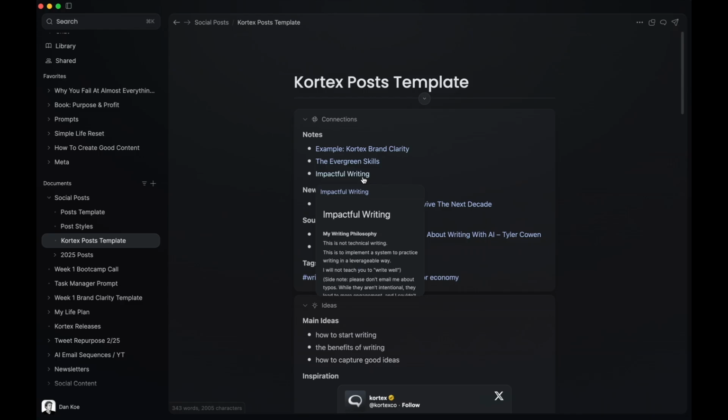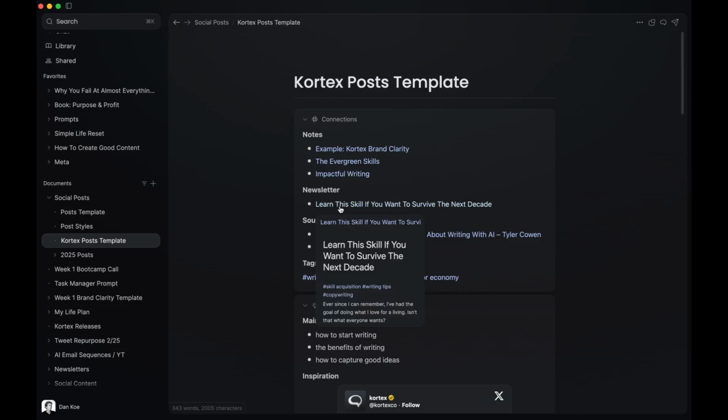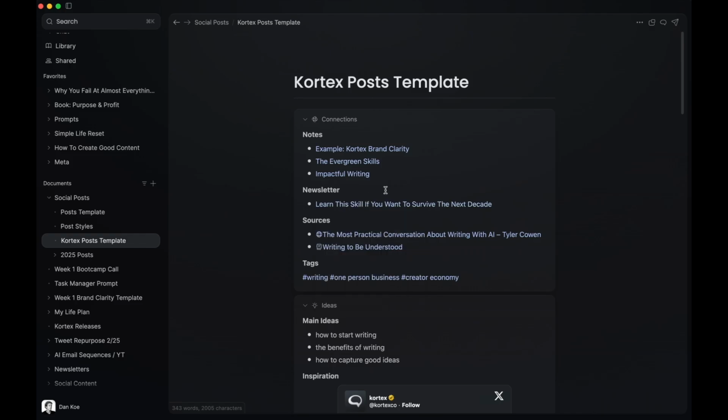Impactful writing, so my writing philosophy, I also have in here. That's a note inside of my workspace. So the more notes you have, the more potential ideas you have. I have a newsletter inside of here that I've written before on writing, which I could pull good ideas from.